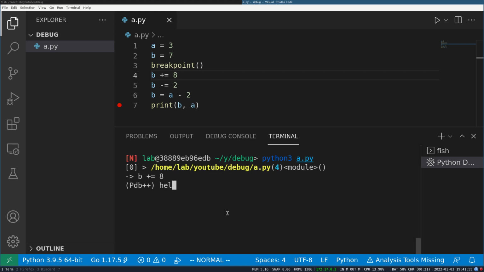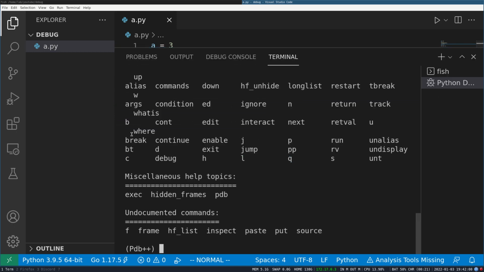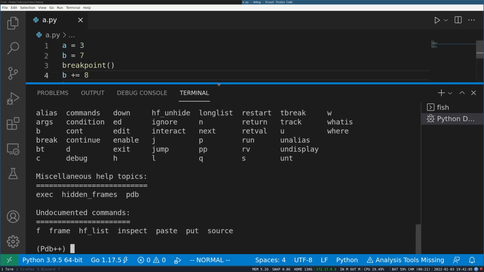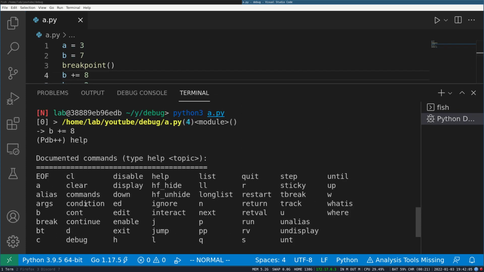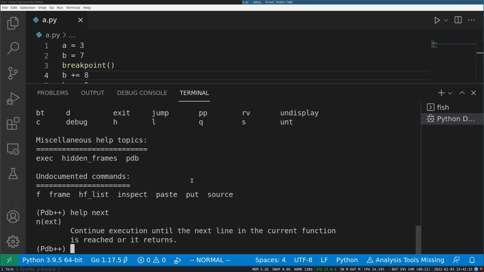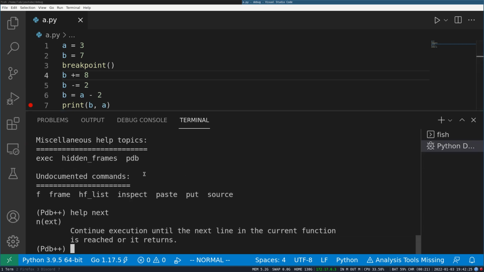So one command that I will show you is help. If I run help here, then it will show me some more commands that I can run. So it shows me some commands that I can use, and I can do help, and let's say I want to see what the next command does. So I do help next, and it says continue execution until the next line in current function is reached or it returns. So what it says is run the code until the next line.